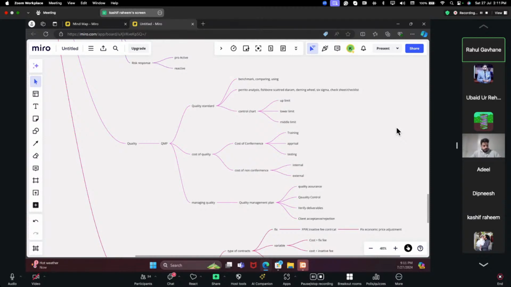Okay, so for the quality, we have the quality standards, the cost of quality and managing quality. For the quality standards, the quality tools are benchmarking, control charts, which have the upper, lower, and the middle control levels. Then the check sheets, fishbone diagrams are there. Pareto analysis is there, scatter diagram, Deming cycle, and the Six Sigma.